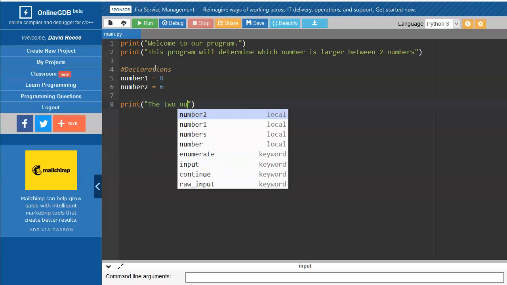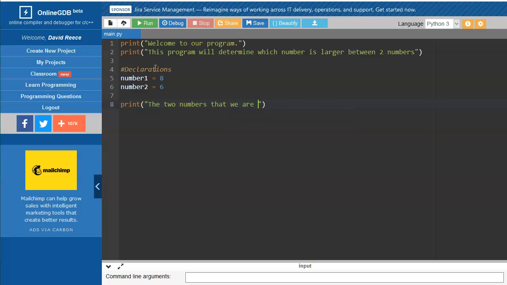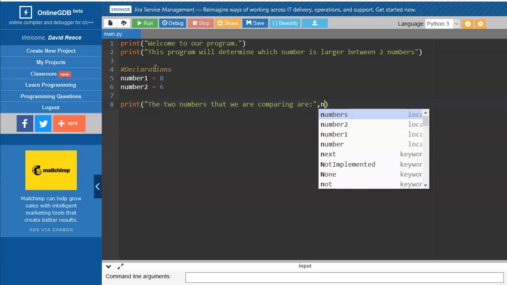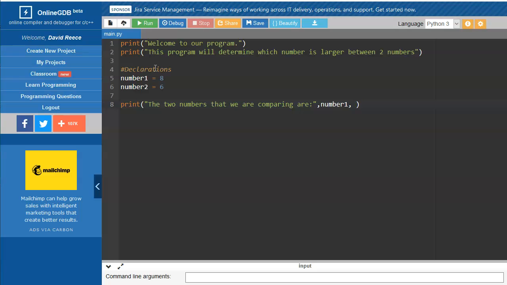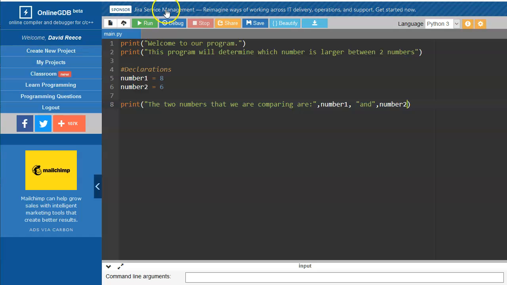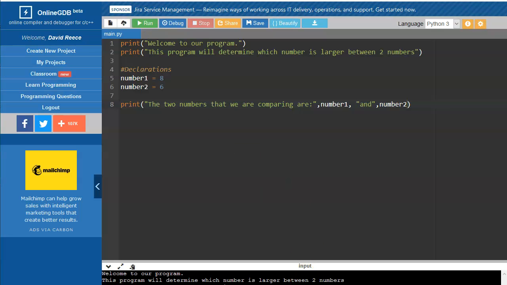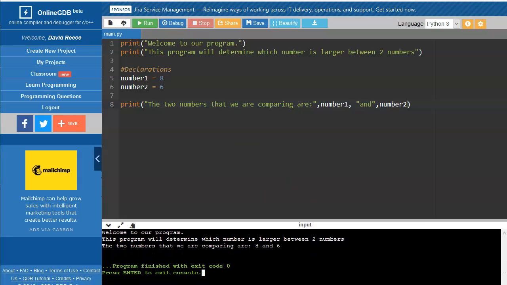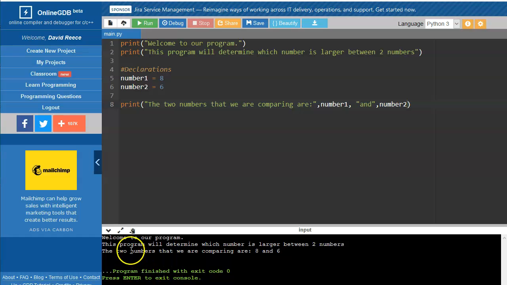The two numbers that we are comparing are, I'll output my first number, number 1, and number 2. I'm just going to test it out to see what the output looks like, make sure everything's going okay. And you can see right here it says, welcome to our program. This program will determine which number is larger between two numbers. The two numbers that we are comparing are 8 and 6.